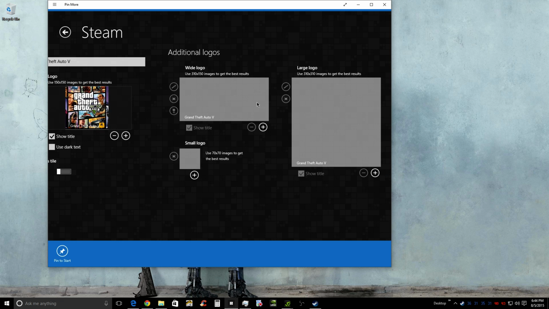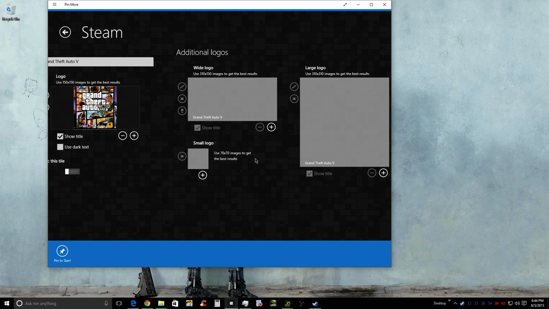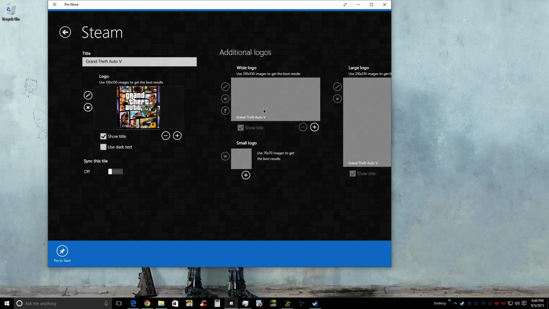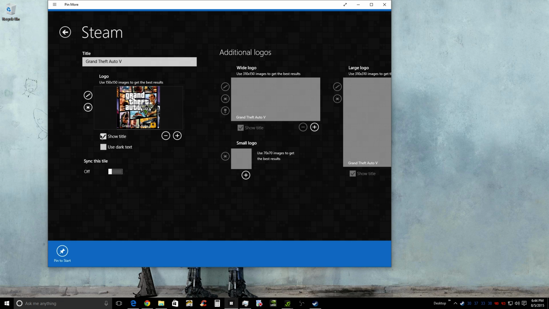Same goes for the wide and the large. The difference between the wide, large, and the square and the small square is that you can't show achievements. With the wide and the large, you can show your achievements and stuff like that. I'm going to show you how to do that in a second.